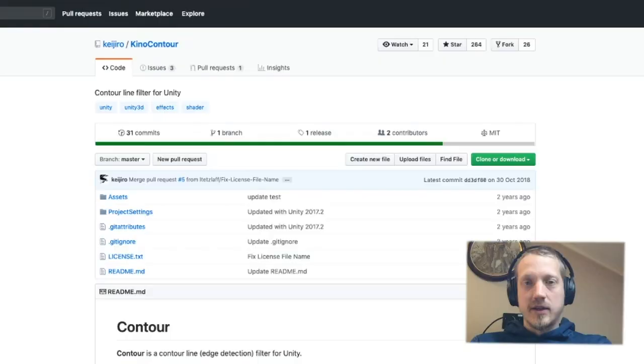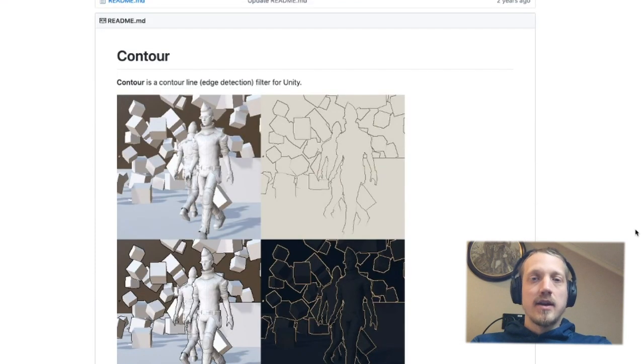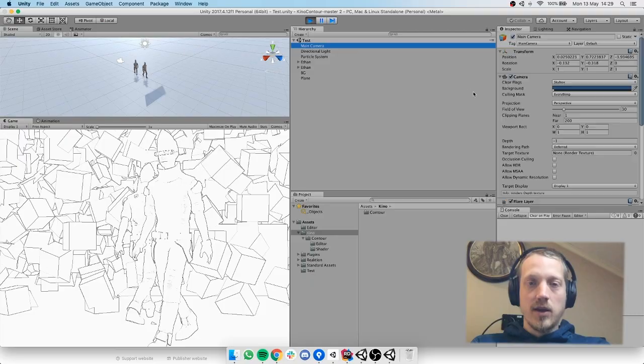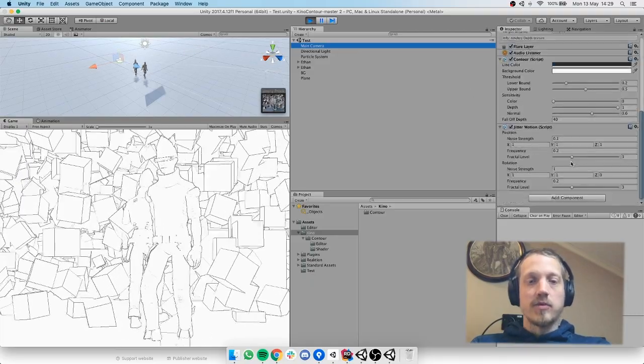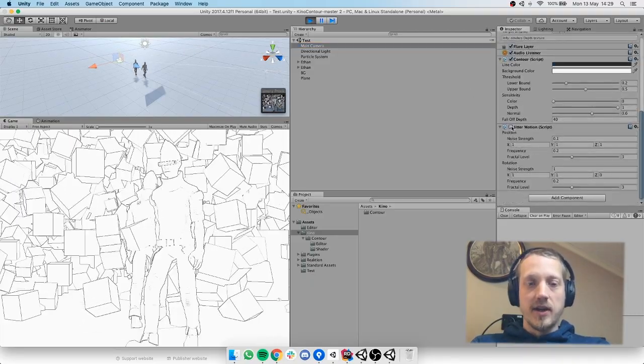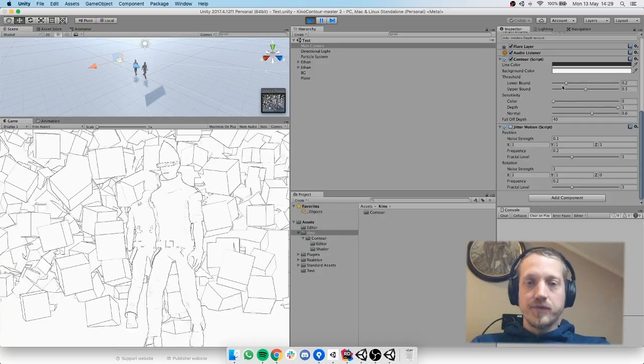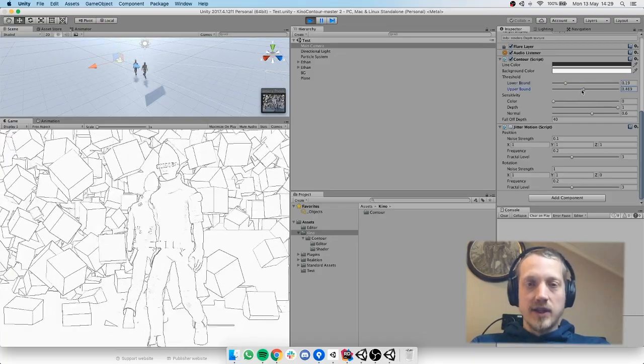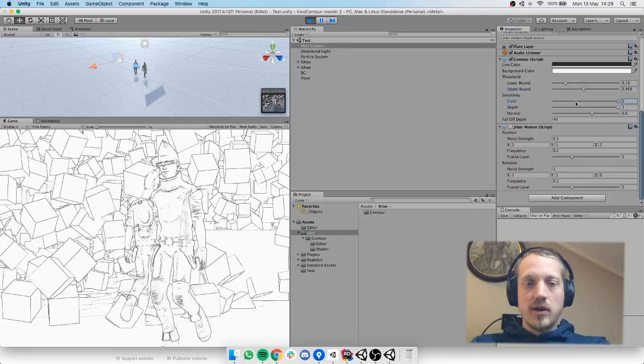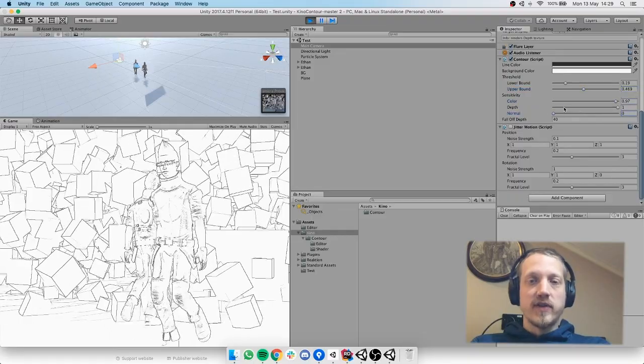pointed me in the right direction by showing me the contour shader that Kejiro, who is an artist who works at Unity and makes a lot of really, really good open source stuff, I really recommend it, made. He made a package called Contour, which looks like this, and if you download it, you get this scene with all the moving cubes.